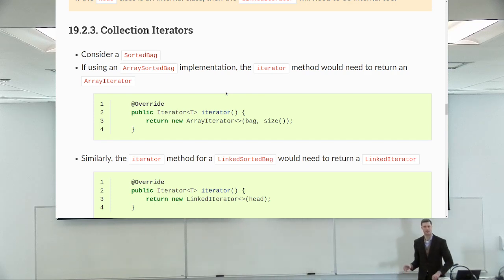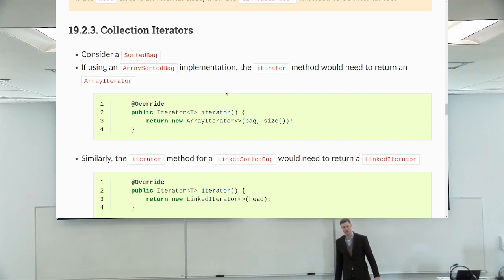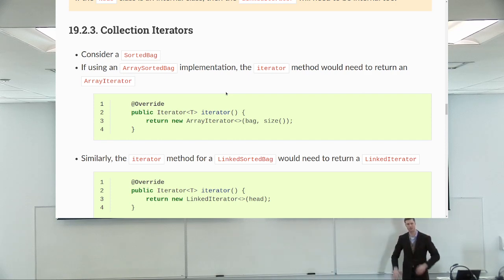Think of it like this. This ArrayIterator is a stupid little robot. I'm the array sorted bag, and you want my iterator. So here's what I do. You say, hey, give me an iterator for yourself. I go, okay, great. I'm going to make this robot, start it here at the beginning, and I'll give you a reference to that robot, and you're good to go.